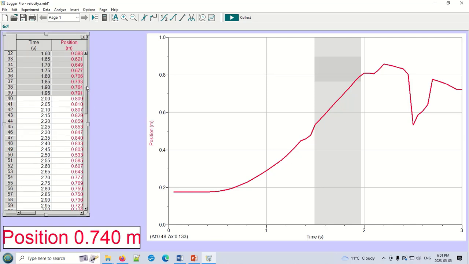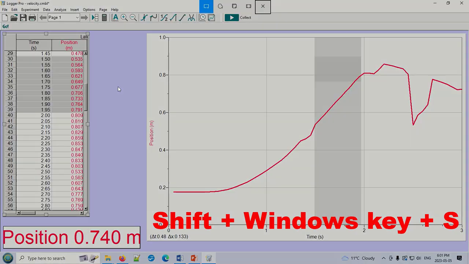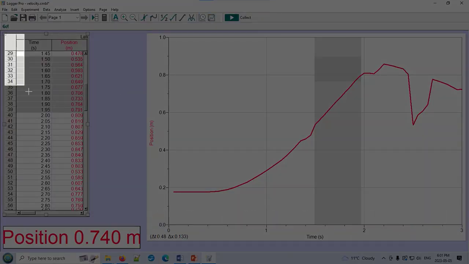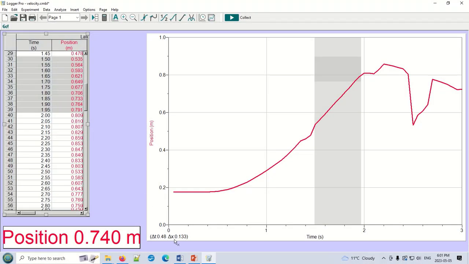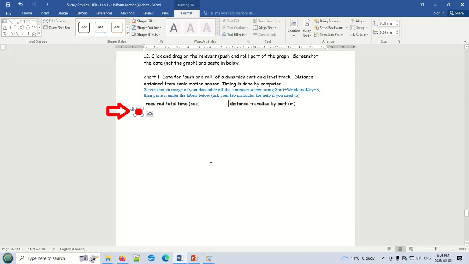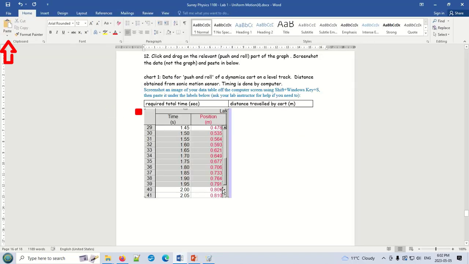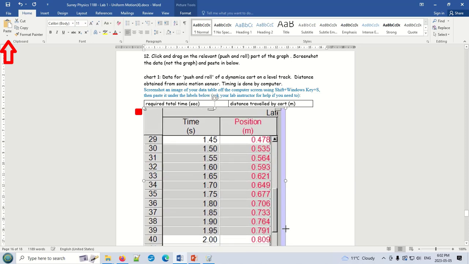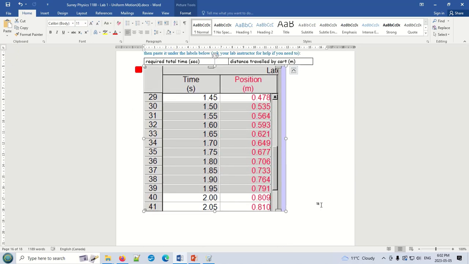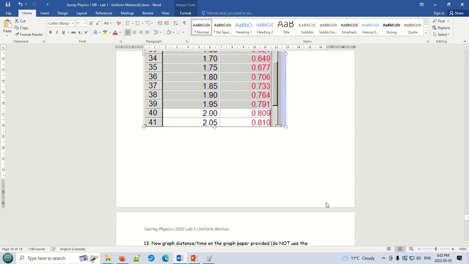So I'm going to move the gray parts up here to the top so I can see them. And then I'm going to screen capture this the usual way. So Shift, Windows key S, and I highlight just the data table this time. And then I go back to my lab report, click on the red box, and paste it in. And if you want to, you can adjust the size of this. So now I've got all my data captured, and this is what I'm going to graph by hand. Now the hand-drawn graph is also going to be included down here.